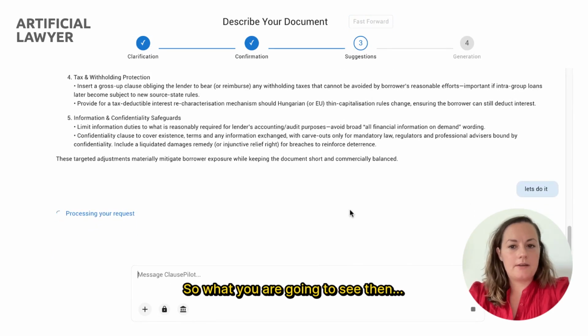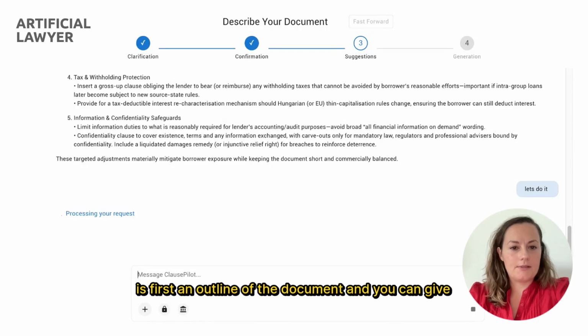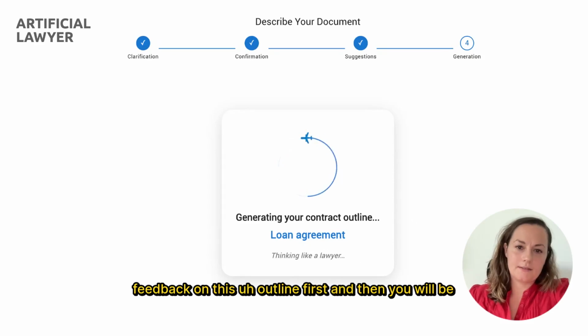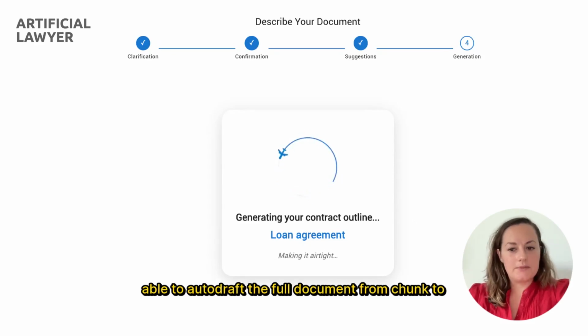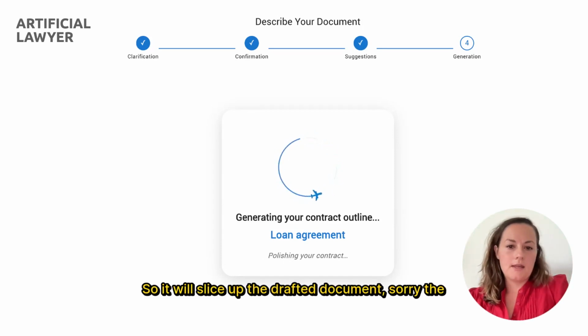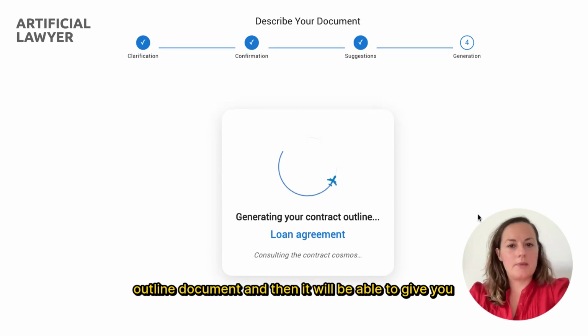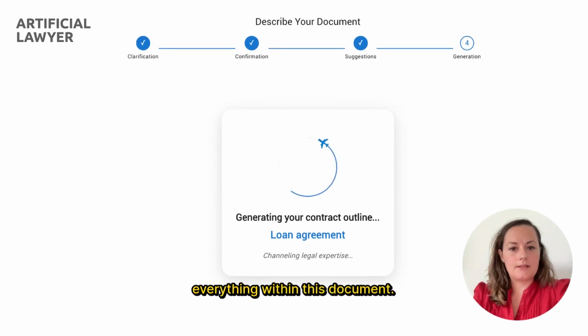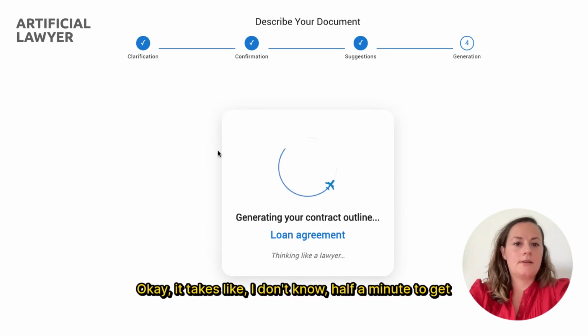So what you are going to see then is first an outline of the document, and you can give feedback on this outline first, and then you will be able to auto draft the full document from chunk to chunk. So it will slice up the drafted document, the outline document, and then it will be able to give you all the details, and then you will be able to edit everything within this document. It takes like, I don't know, half a minute to get it created.